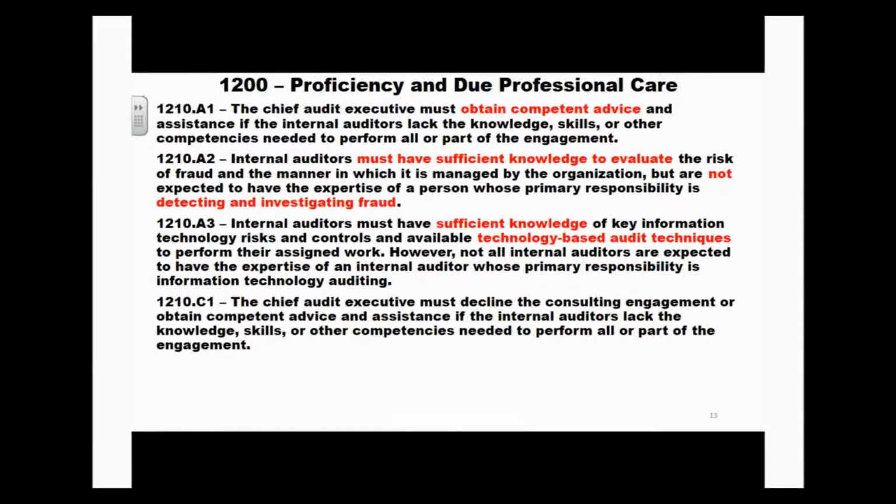Or like myself, specializing in taxation, the internal audit team can contract me for that specific need to look at the tax structuring of a specific deal. So that's what this one means. Obtain competent advice. If you lack something, you don't have 6 months to train somebody or send him on a course to learn the ins and outs of a specific thing. So you then consult somebody.